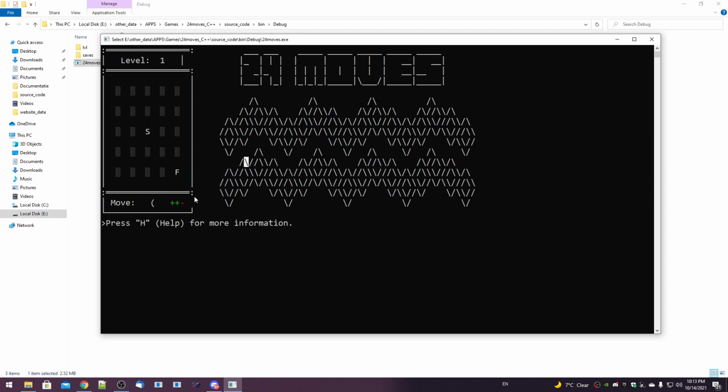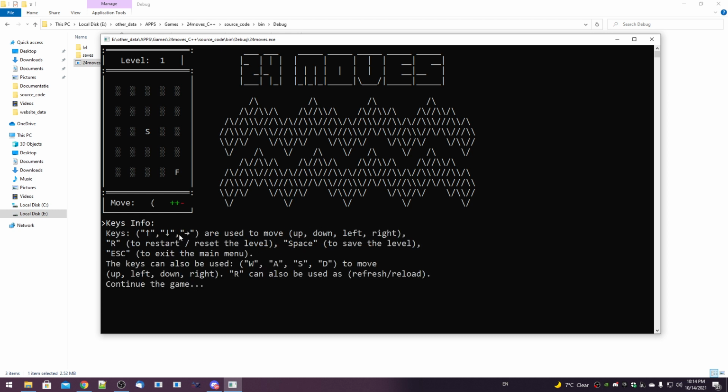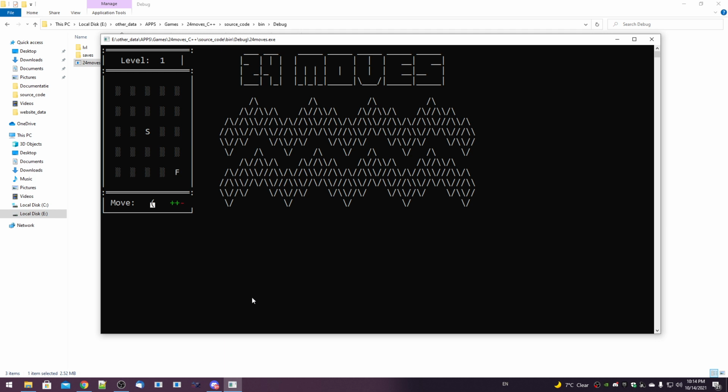So what we have to do is move. We can also press the H key here for more info. After we press H, we can see here press T or G for info keys or game. We're gonna press T. We can see the keys, and everything we want: WASD to move up, left, down, right, or R for camera refresh, reload.